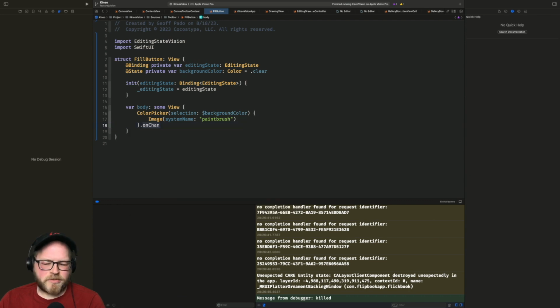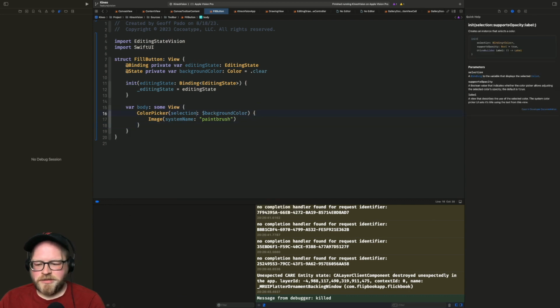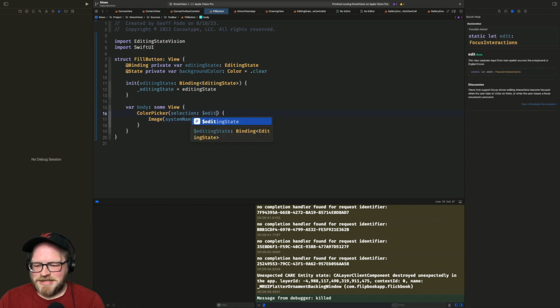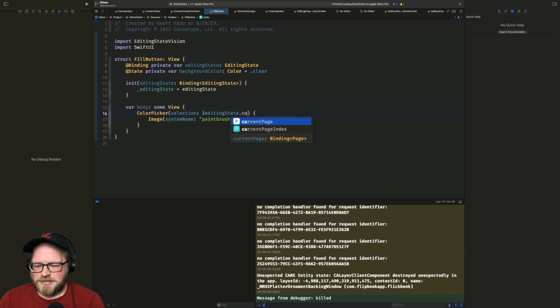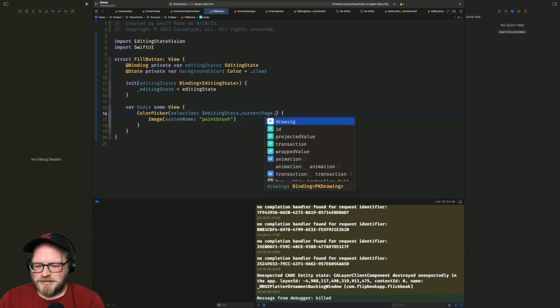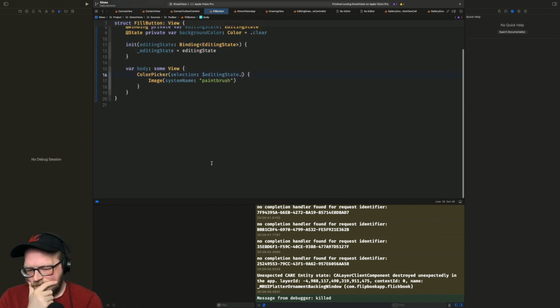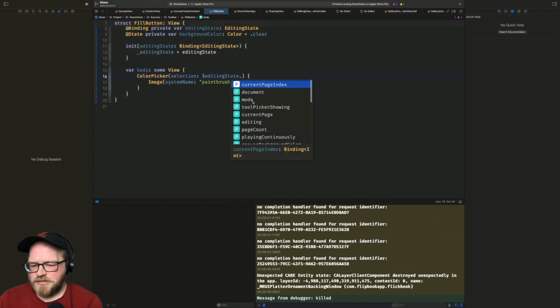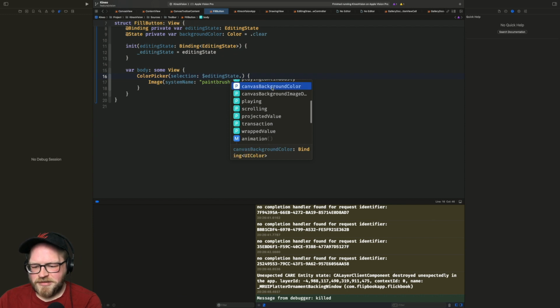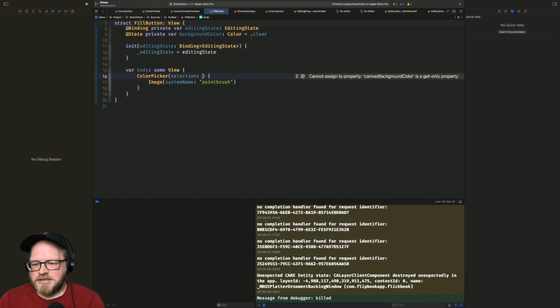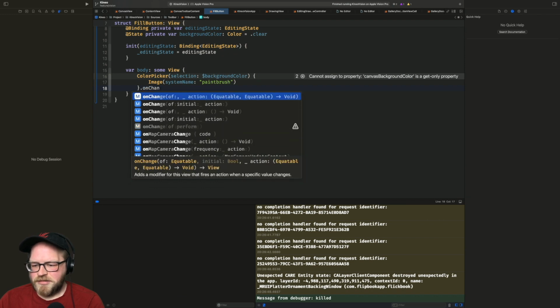We can't do derived things, can we? Can we do like selection is editing state dot current page dot background color? Or I guess it wouldn't be current page, would it? Do we even have a background color on editing state? We would have to, right? That's, yeah, canvas background color. Well, that's a UI color. Okay, so we definitely don't want to do that. So yeah, background color, and then on change of background color.